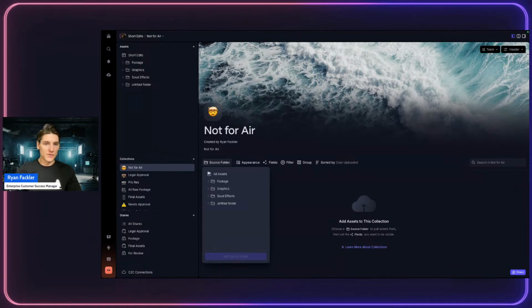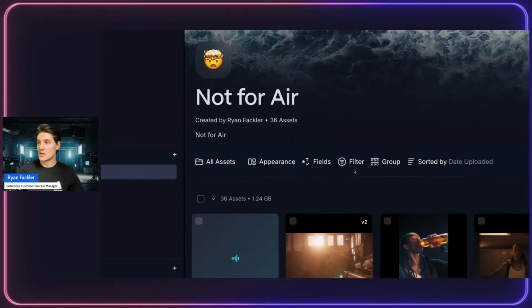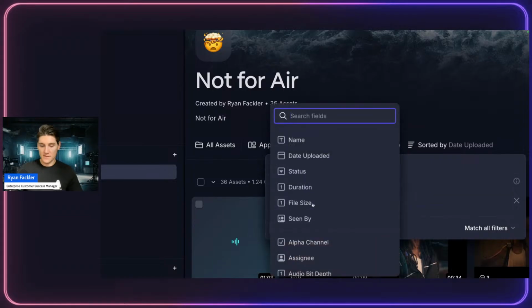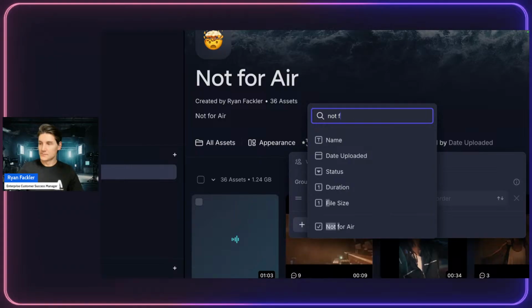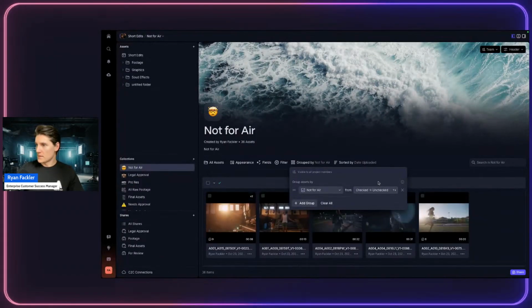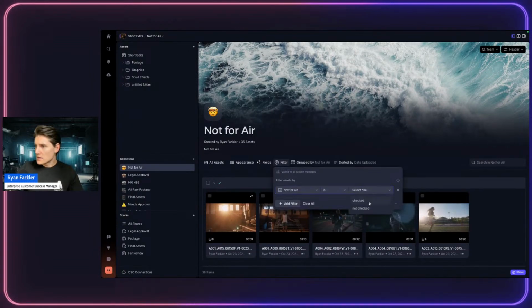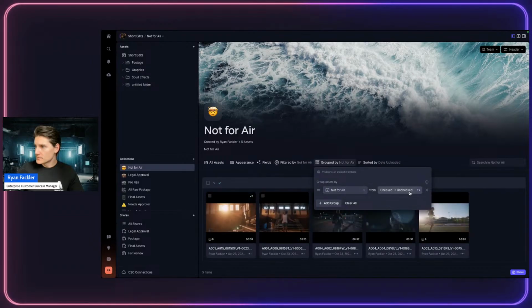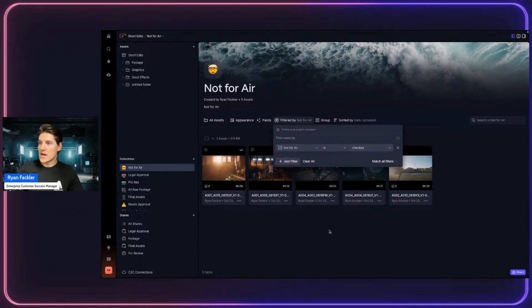I can determine this source folder here. Again, I'm creating a new collection. Do I want this collection to pull from every single asset on my account or just a specific folder? Let's have it pull from all. My filters: we want to do the not for air option. Not for air is checked. And I want to get rid of this grouping. But now it's going to show me every single asset that is checked not for air.